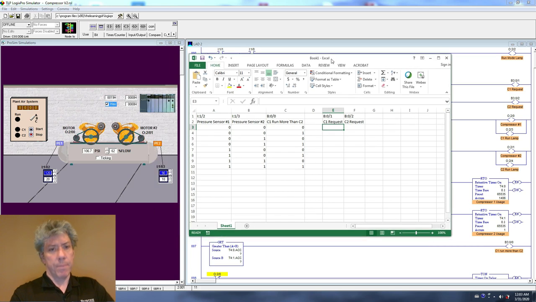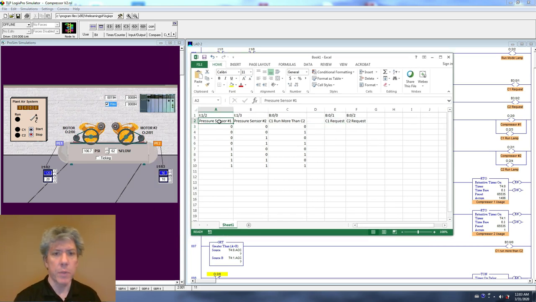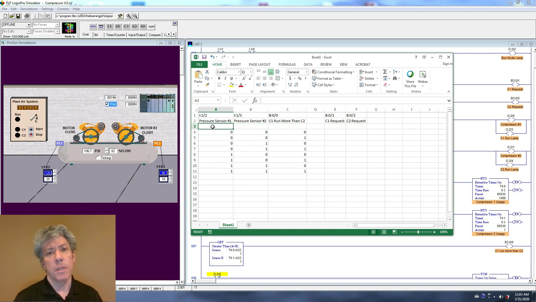So let's see. Pressure sensor 1 is my primary sensor. Let me label it that way so I can think of it that way. In fact, maybe I'll leave its official name there and insert a row and just call this, let's see, primary sensor and secondary sensor.